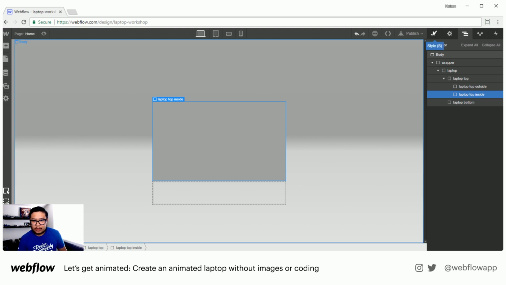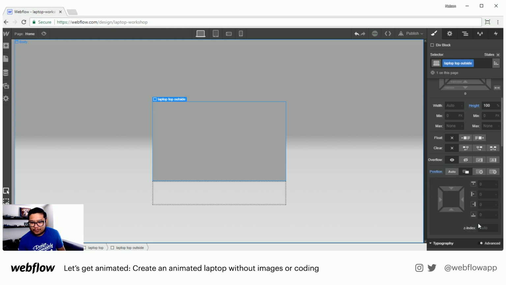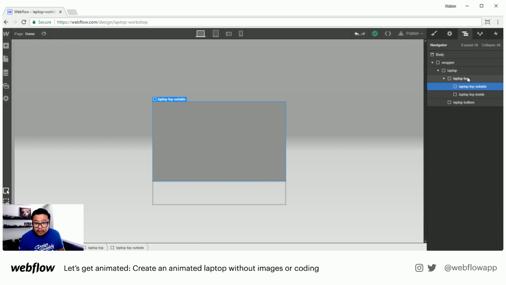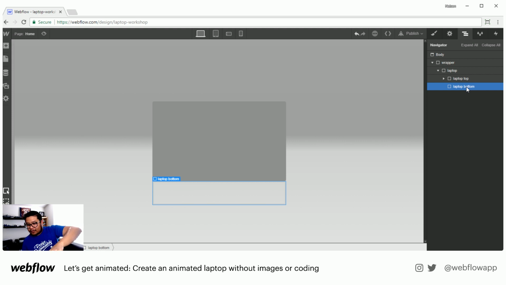Cool. And now for the outside, I want to make sure that that's on top. So how you can do that is with position relative, z-index. Z-index is like layering. So I can set that to 1. So now it's on top. All right. Now that we got that done, laptop top. Cool. I'm going to set this laptop top also to z-index 1 because I want the laptop bottom to be under it. All right, so this laptop bottom is going to do the same thing as this guy right here, laptop top inside.